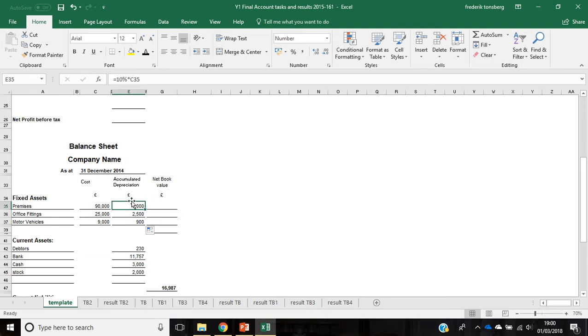If we were doing this on a calculator and we wanted to calculate, for example, 10%, there are many different ways of doing it. One way would simply be to say 10, and percent basically means 100. So 10 divided by 100 is what percent means. That gives us 0.1. And if you times that with, in this case, £90,000, it will give you £9,000, just like I've done over here.